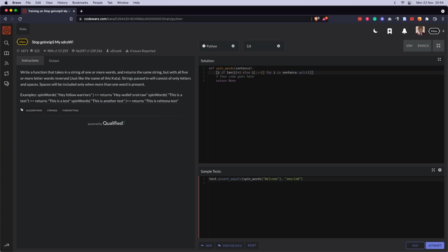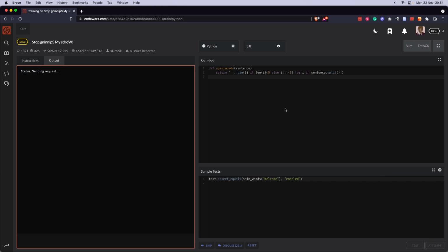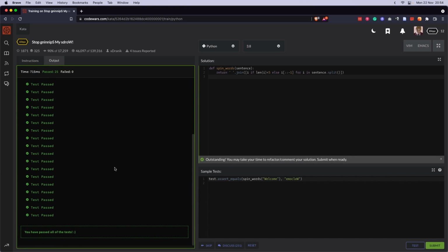I think after this we get a list of words, either reversed or not, depending on their lengths. Then what we can do is to join them together with space. And let's see how it goes. Cool, looks like we got a correct answer. Let's submit and move to the next one.